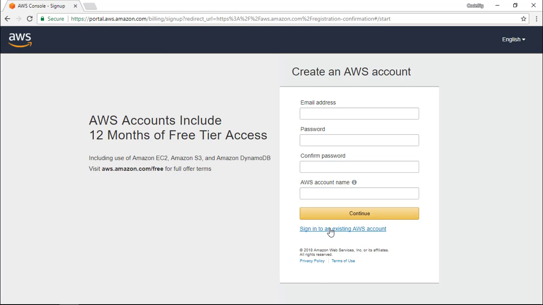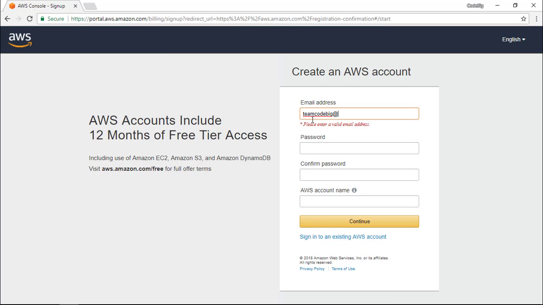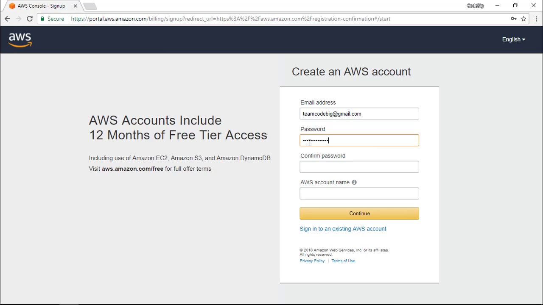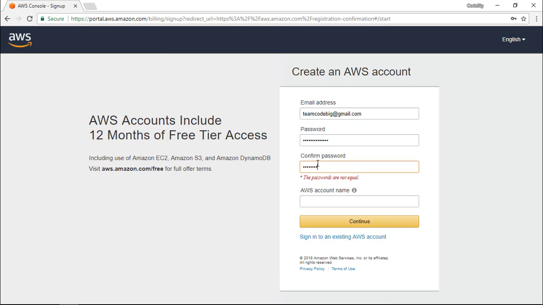If you don't already have an Amazon account, you'll need to create one like this. You just put in your name and email address and pick out a password. Remember, if you already have an Amazon account, you don't need to create a new one like I am doing. You can just log in.